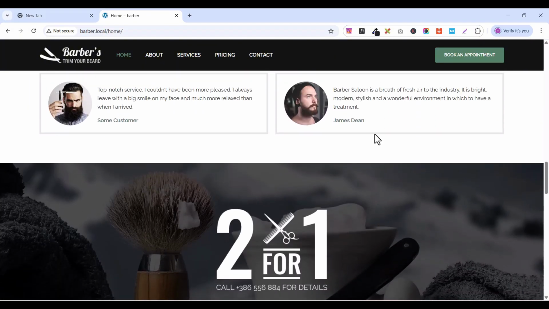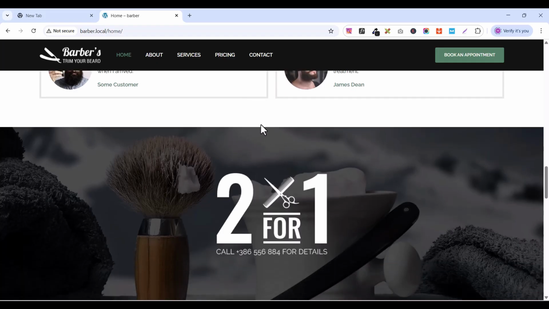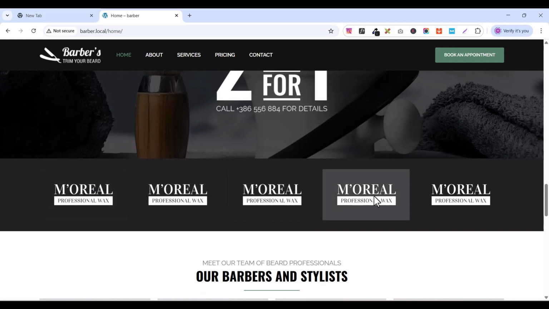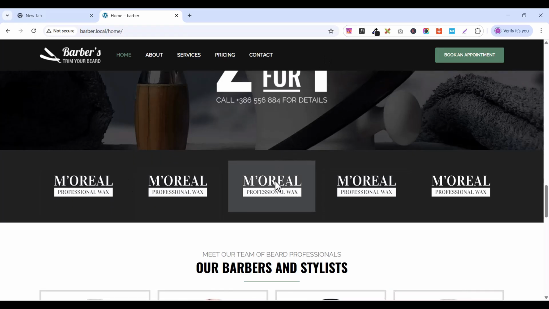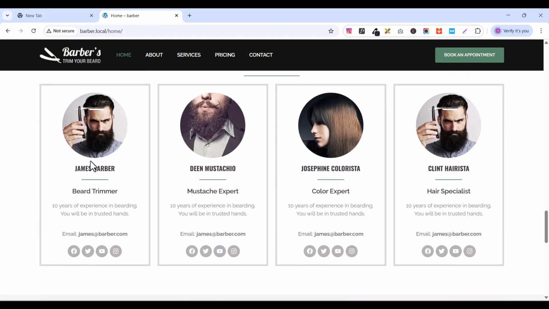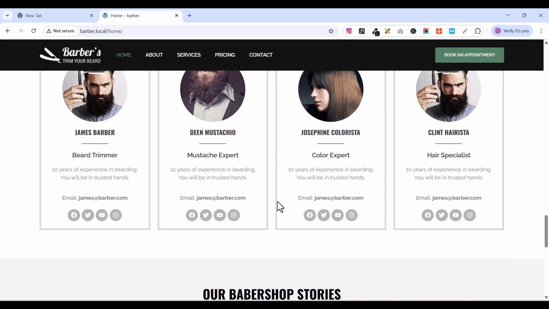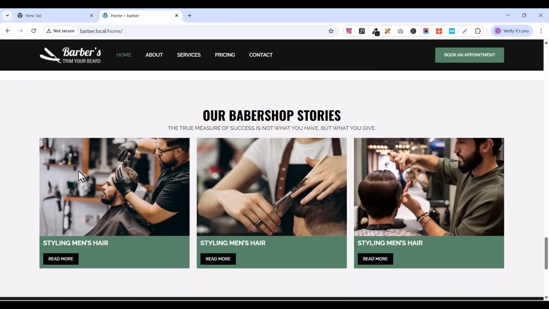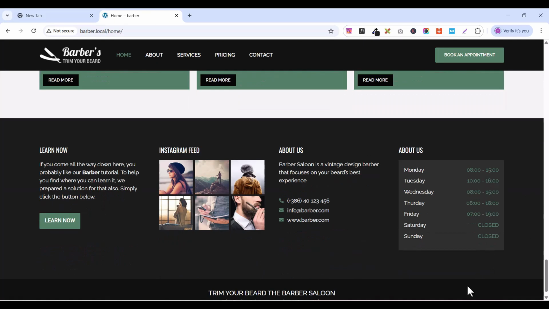And when we finish with that, we come below it and design this section too. And here you can add your client logo and whatever it is, you can add it here. So we are also going to design that too. And below, we are going to design our barber and stylist. We are going to design this container and style it very nicely like this. And below, we are also going to design this section. And as you can see, our barbershop stories, we are going to design this section, and then we are going to end with our footer.